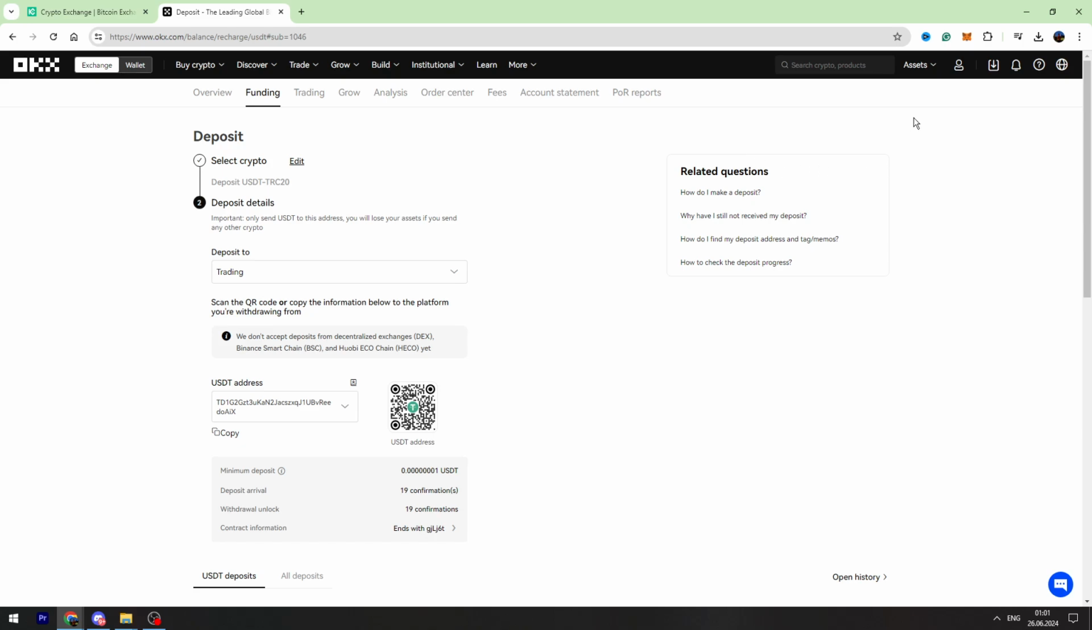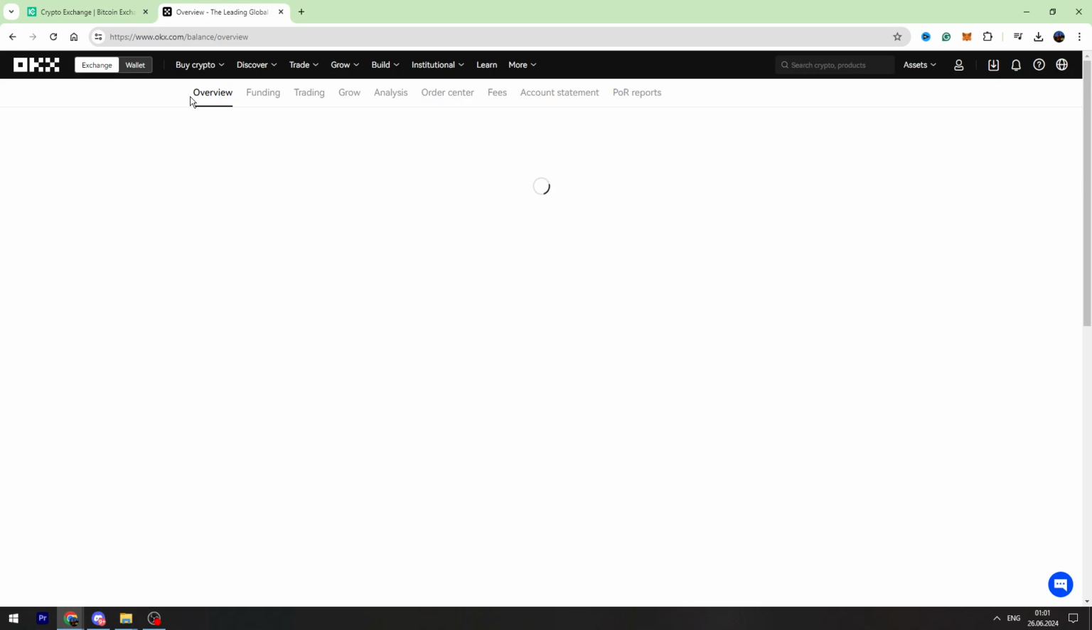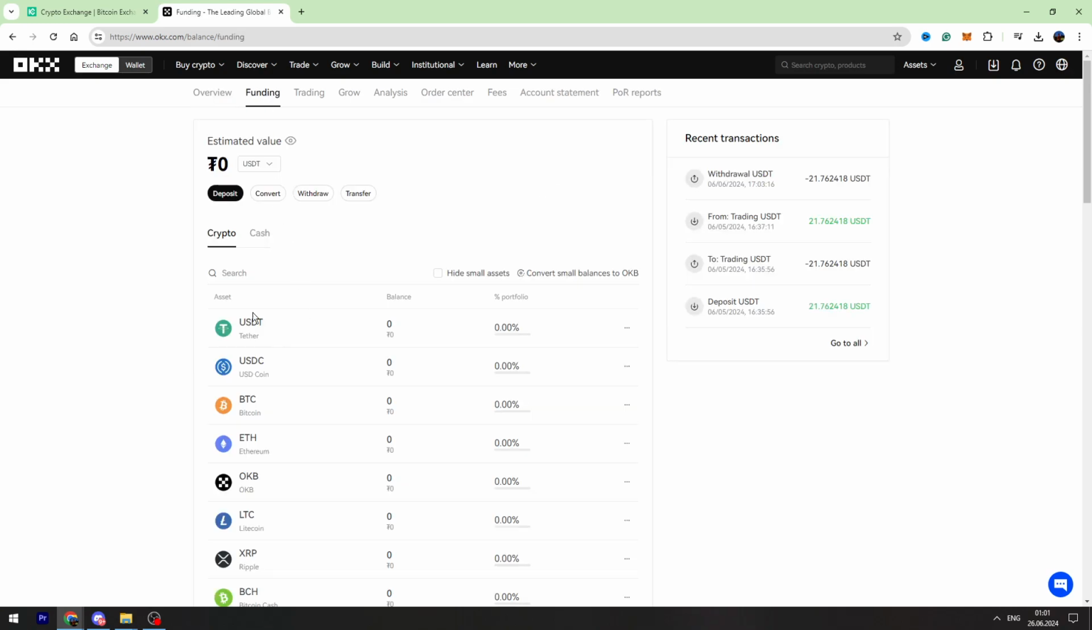To check your balance, you need to again hover over the assets, go to your assets page, and then go to funding, and right here your USDT balance will appear. So that's all I wanted to show you.